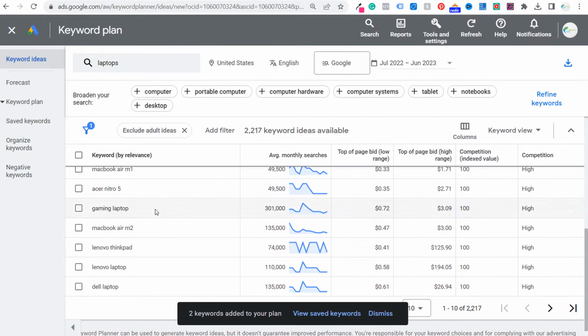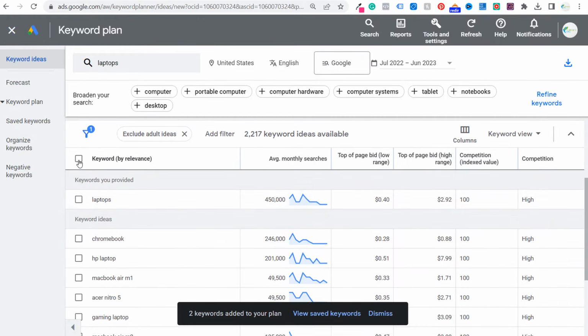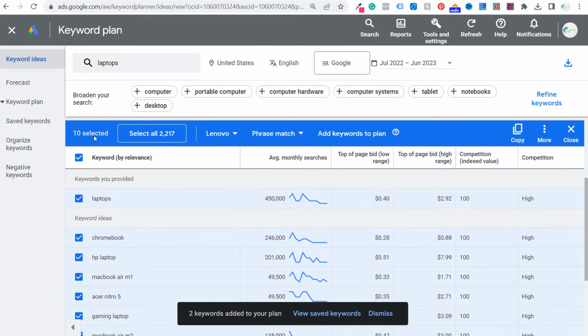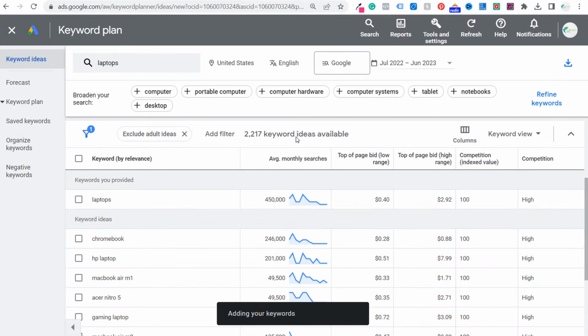So if you keep adding keywords to your saved keywords, so let's just take all of these keywords here. This is 10 selected. We can keep adding these to our plan, or we can add them to our saved keywords. So let's add these keywords to our saved keywords.